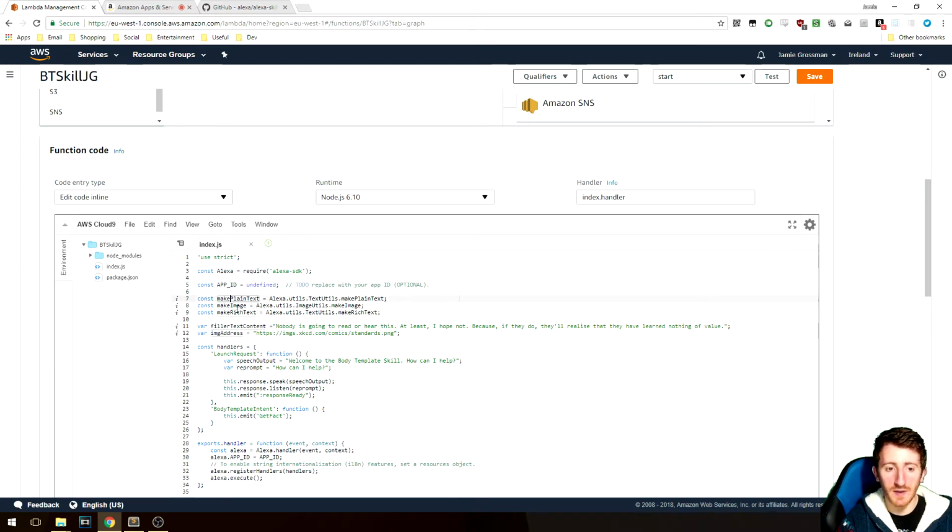So for these first three, make plain text, make image, make rich text, these are basically making use of some of the inbuilt stuff in the new SDK just to make the thing we're sending back to the user compatible with the device. So this one makes the text we're sending back plain, this one makes it rich if we're doing some SSML, this one does some stuff to make the URL for the image we're making compatible, etc, etc. I've also got two variables over here, one filler text, which is just random text, and image for an image address. Pretty straightforward.